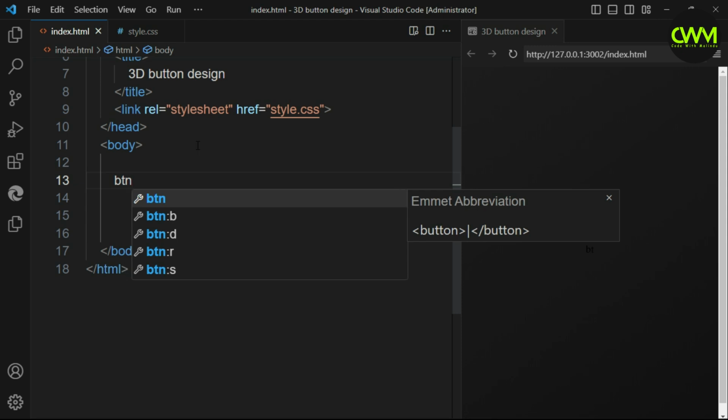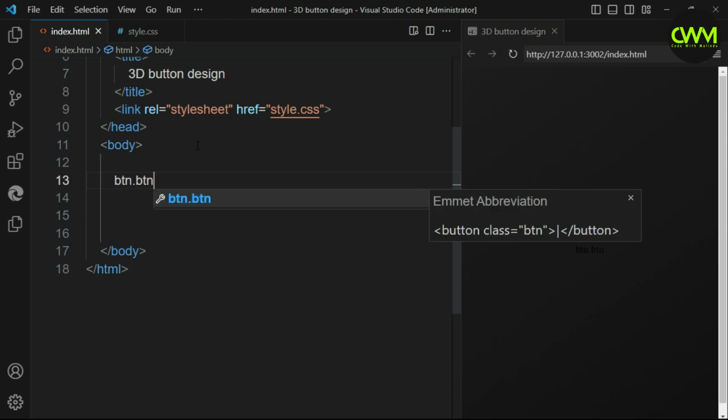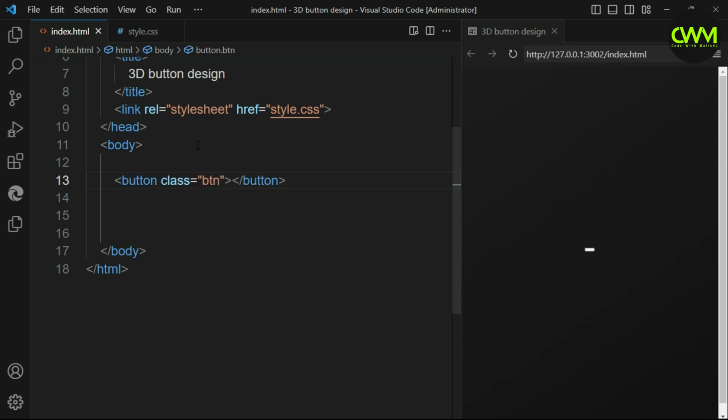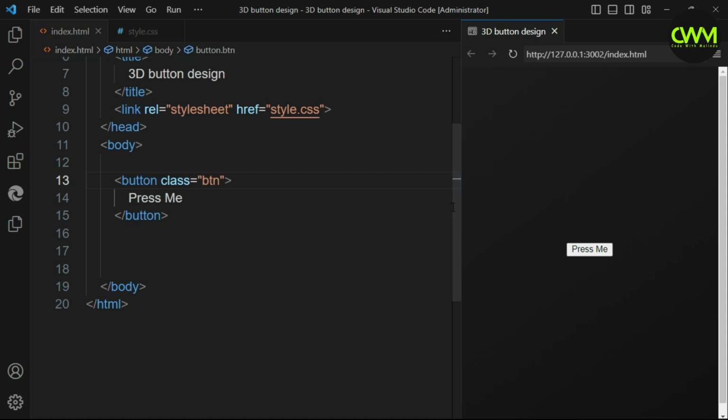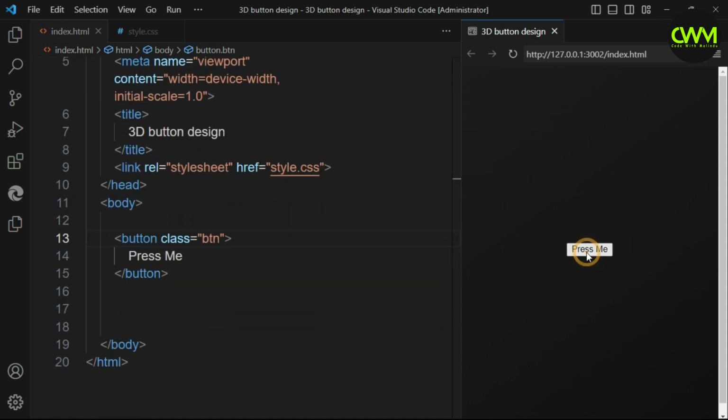First, create a button with class name .btn. You can add your own class name also. Then add a text inside the button. This is only what we type in our HTML file.